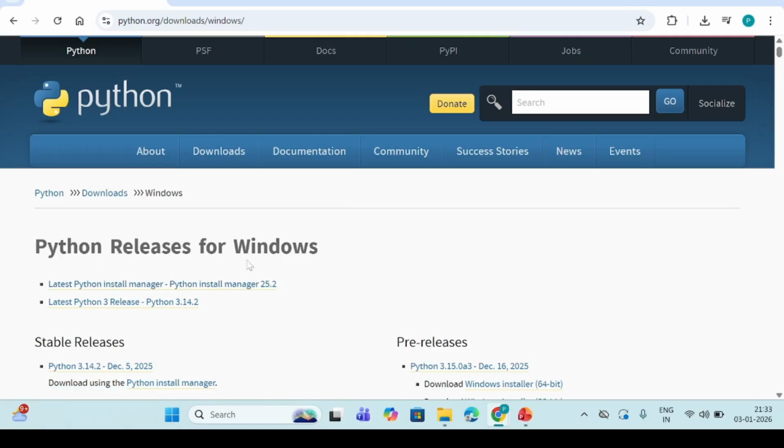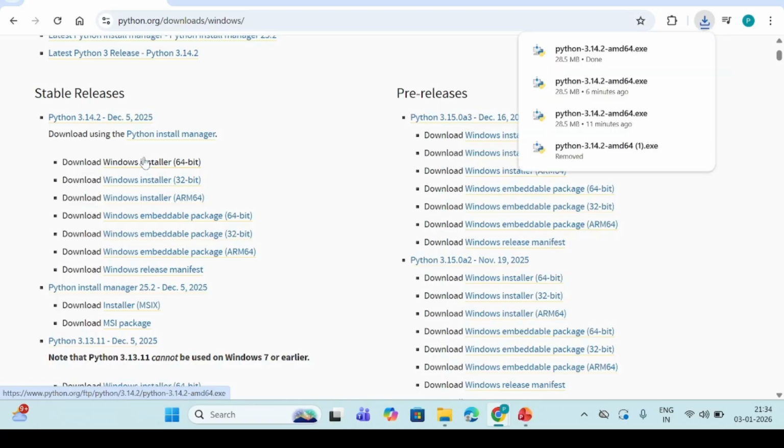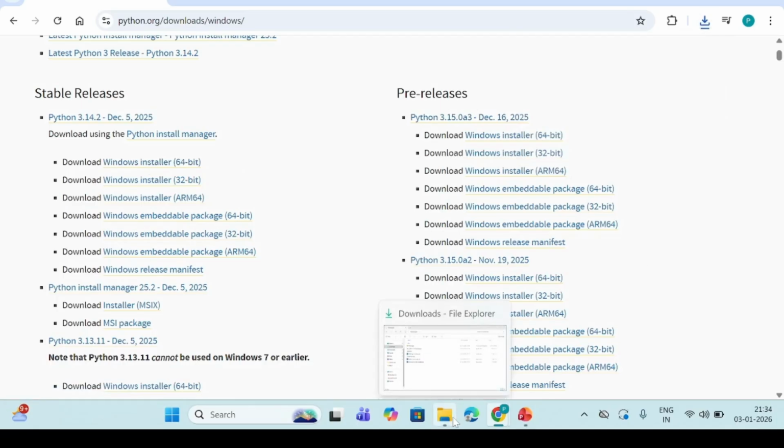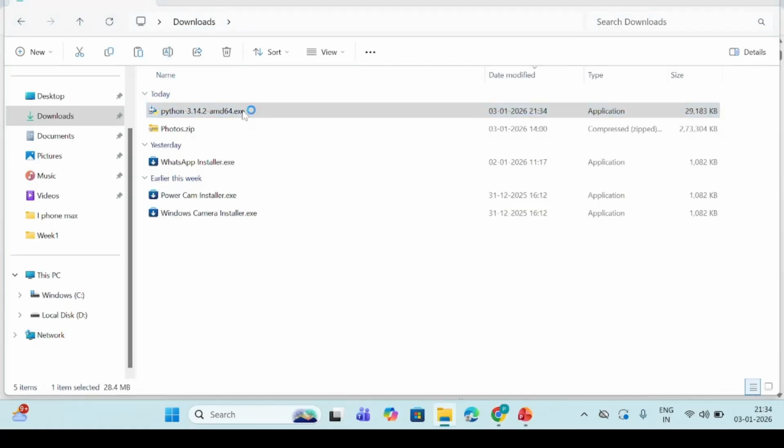Here we can see various releases for Windows. The stable release is 3.14.2, which was released on December 5, 2025. Let's click here. The Python exe will be downloaded, which we can see in the download section. And we can double click on the exe to install Python.